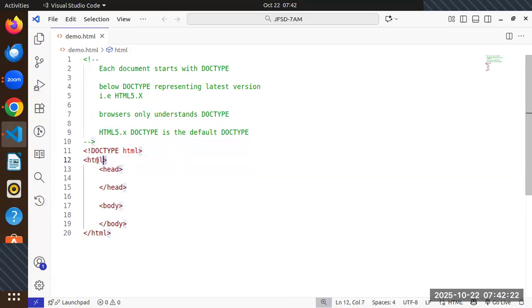Shilpa, please tell me here. The root section starts with what? The HTML tag. The root section is divided into two sections. What is the first section? Head section. What is the second section? Body section. And another thing.